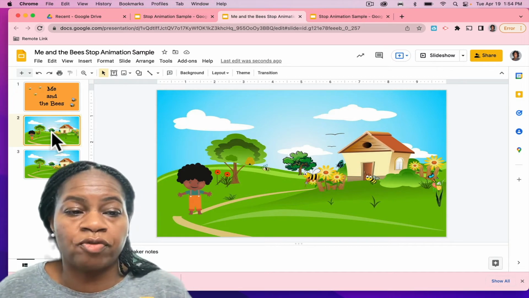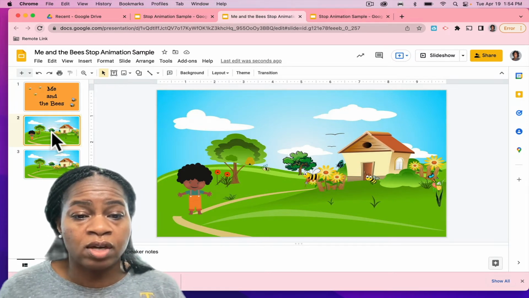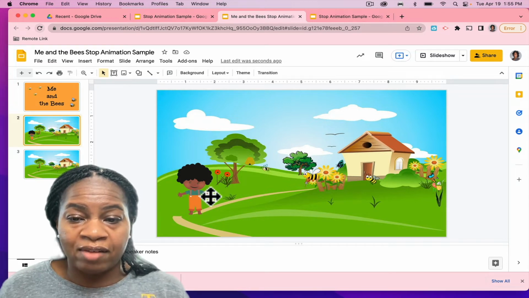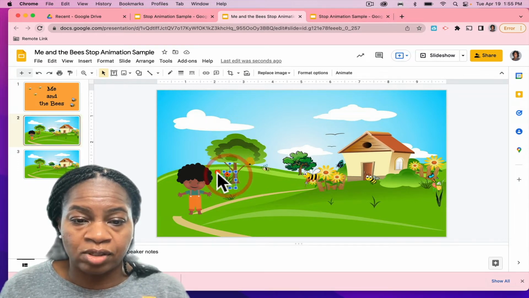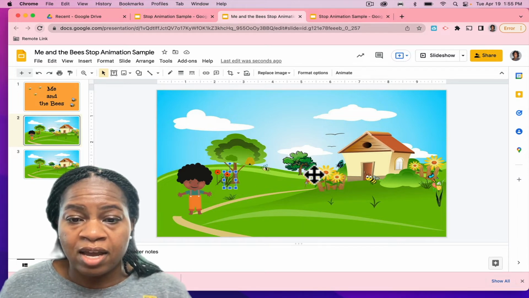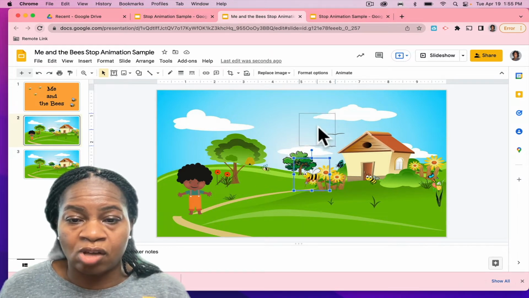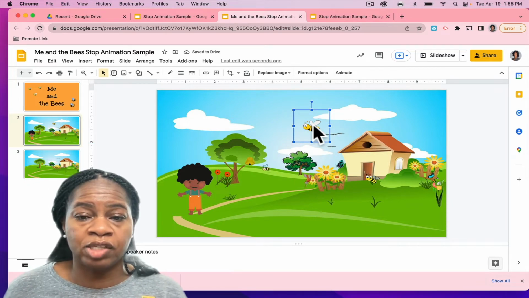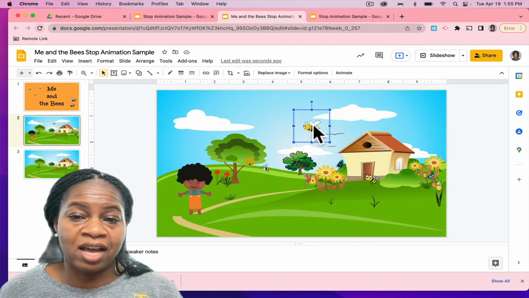So let's go back to my first one. I've already added a little boy here. I've added a couple of flowers. As you can see, if I click on it, it has the square that comes around it to highlight it. That lets me know I've added it. And I have a bee that is already added here. Whenever you're looking for images, you want to make sure that it doesn't have a background.